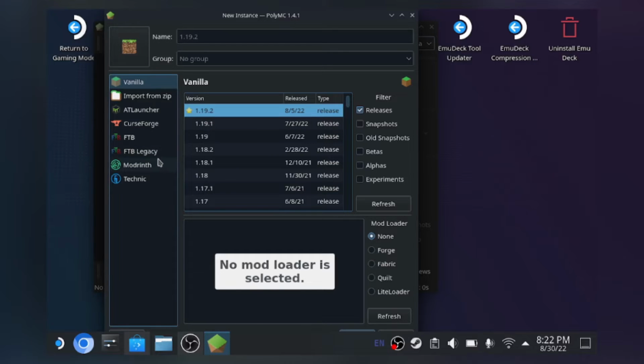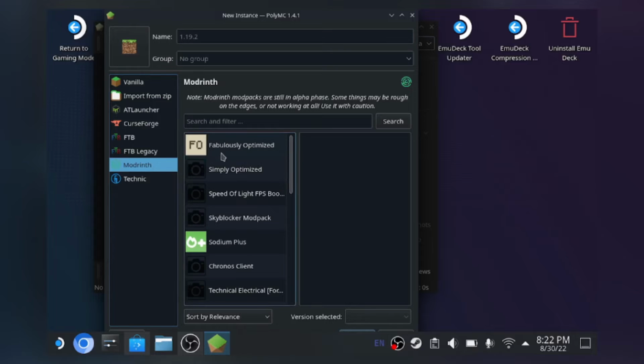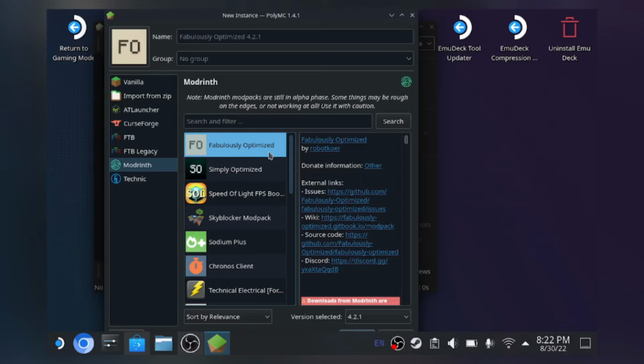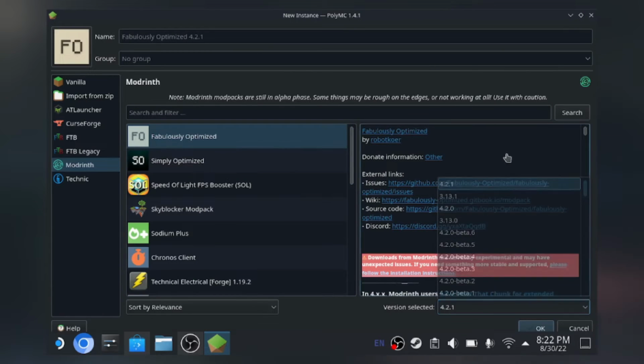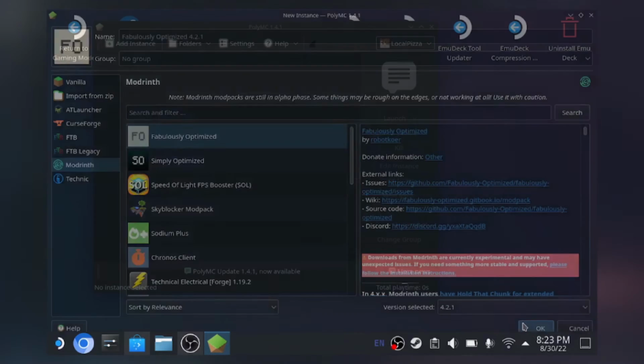So what I recommend doing is heading over to ModRinth right here, and it should be near the top. If it isn't, you can search for it, but you're going to want to use Fabulously Optimized. And this is a mod pack that just adds some performance benefits and enhancements to the game, and it also adds controller support to the game. So you're going to want to click this, figure out what version of the mod pack you want for the version of the game you're using, then click on OK.